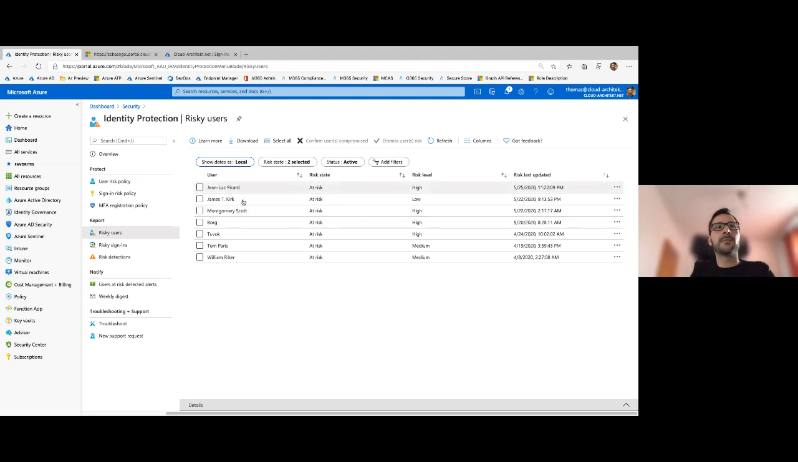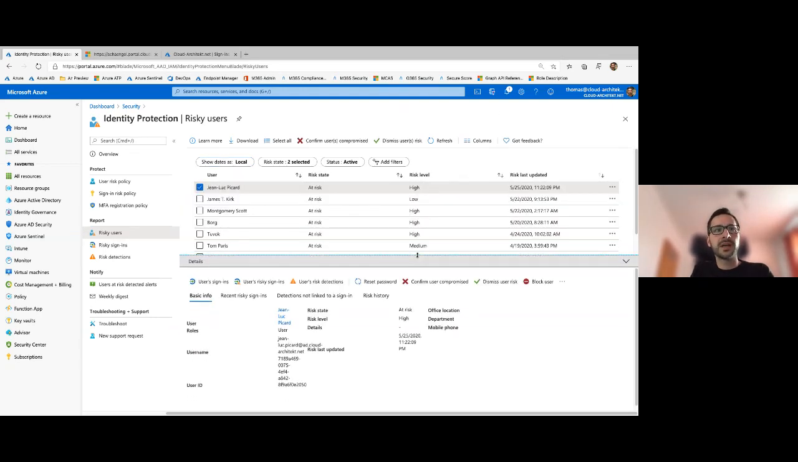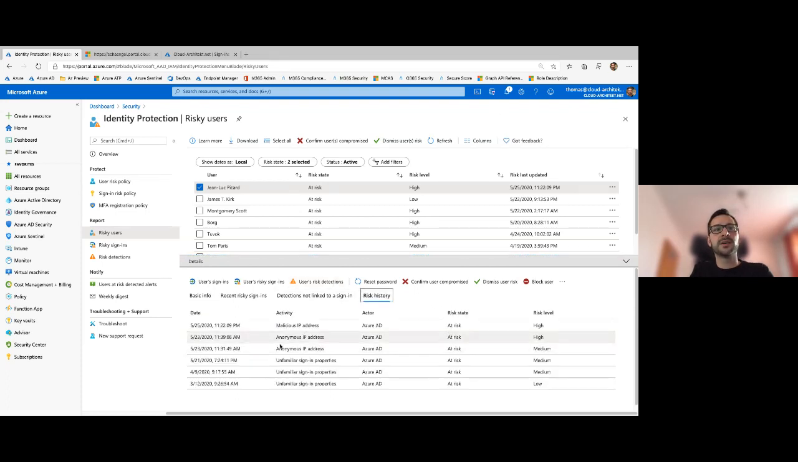That's in general the policies, but more interesting, and I've prepared for the demo here some use cases. You can see some risky users in my tenant. We start with Jean-Luc Picard. He had some risk events in the past. You can see unfamiliar sign-ins, but also access from an anonymous IP address.